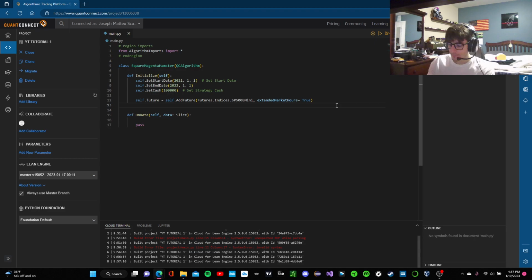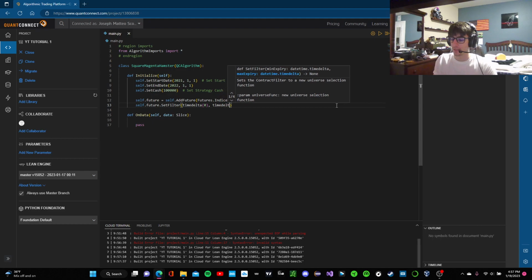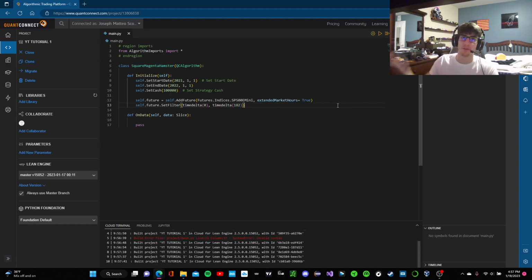Okay. Now we have all these futures right here. What we're going to do next is filter them to just the more relevant ones. So we're going to say self.future.set filter, time delta 0, time delta 182. So now we have all the contracts that expire from today to 182 days out. And just for ease of use, we're going to store the symbol version of self.future into another variable.